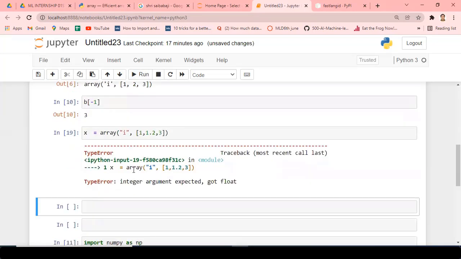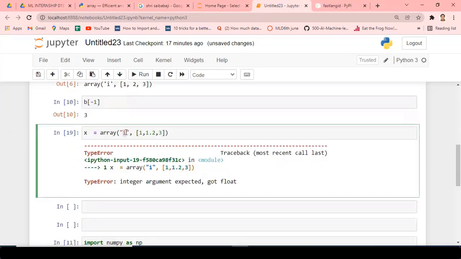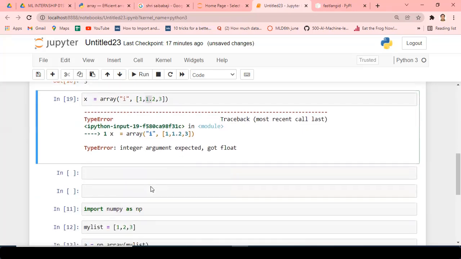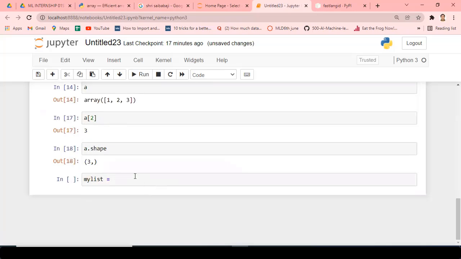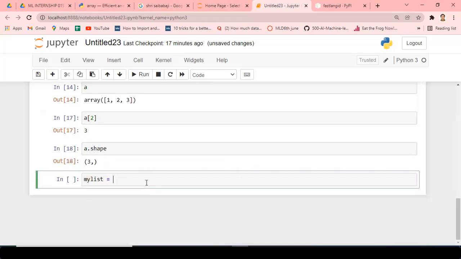Can you see what I get? I told it I need integer, but what am I passing? Floating point. So it is giving me an error for float values, right? Similarly, if I try to put a string, it will throw an error, but that is not the case with NumPy. That is how smart it is, but there is some priority, I'll tell you within a few minutes.